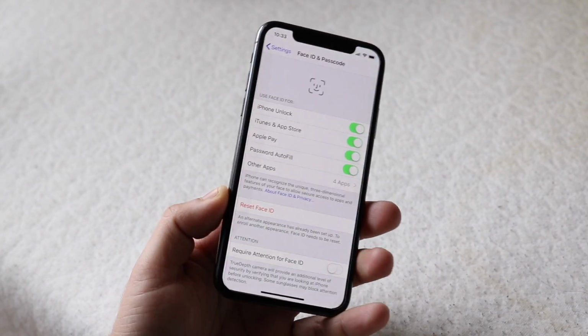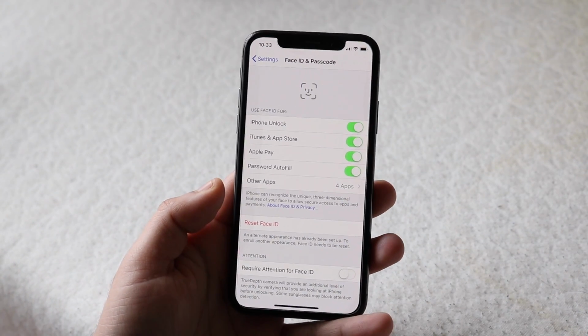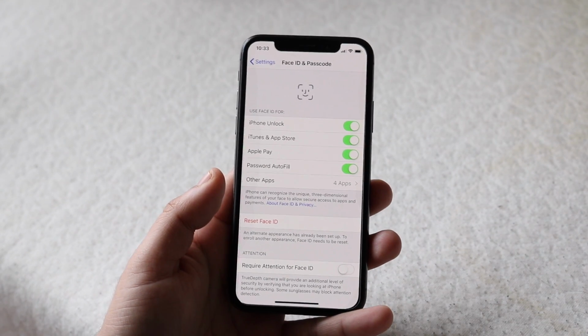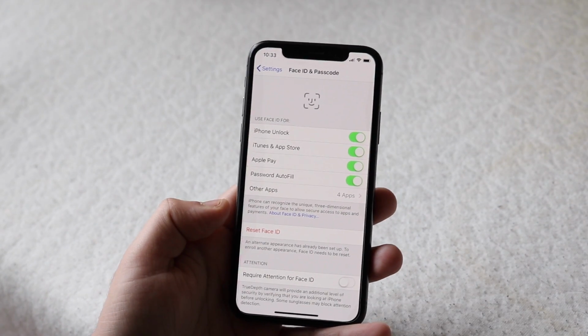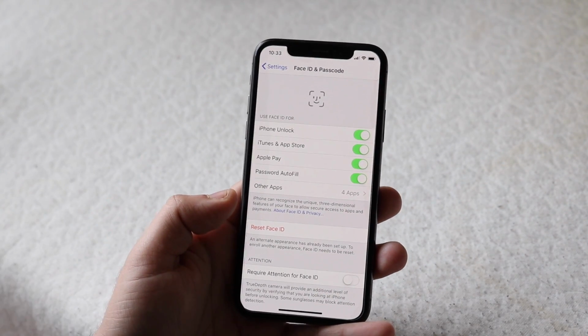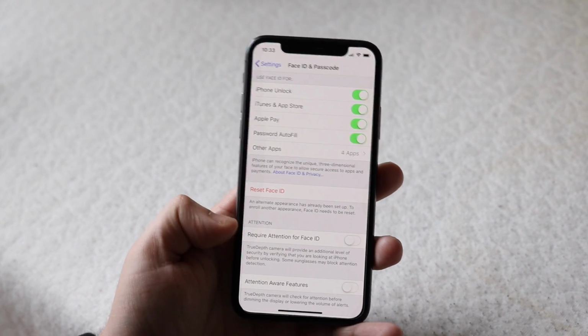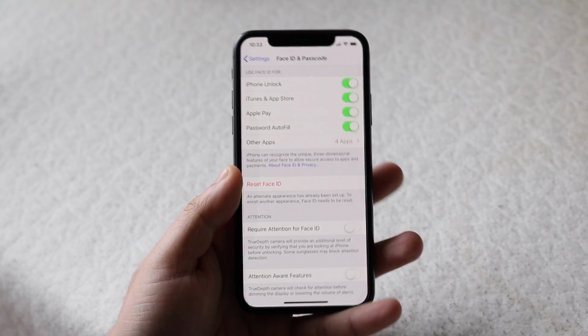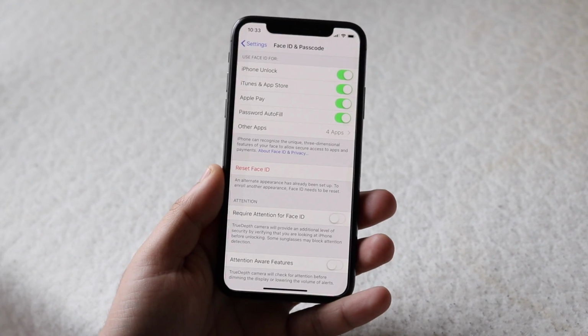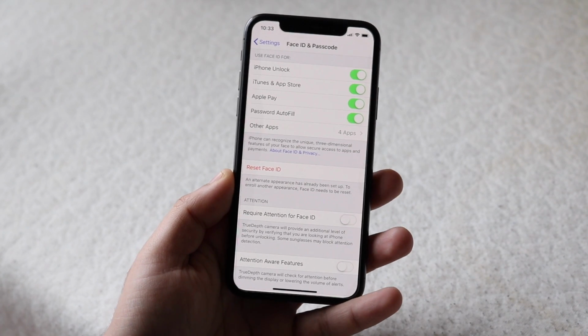Now, the next one is more specifically for the devices with Face ID. When I turned this on, my life improved so much. You want to go into Settings, then go to Face ID and Passcode. Once you're there, scroll down and you'll see Require Attention for Face ID. Most likely, 99% of you guys watching this, that's going to be on. But what I did was I turned it off.